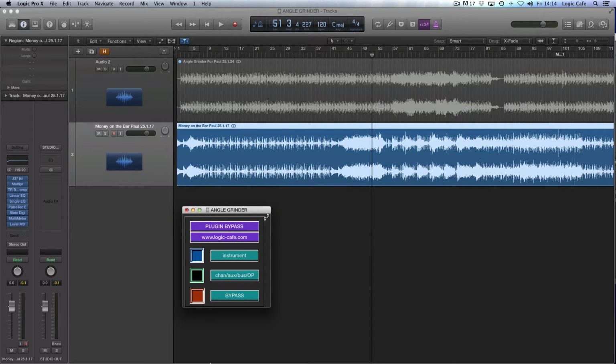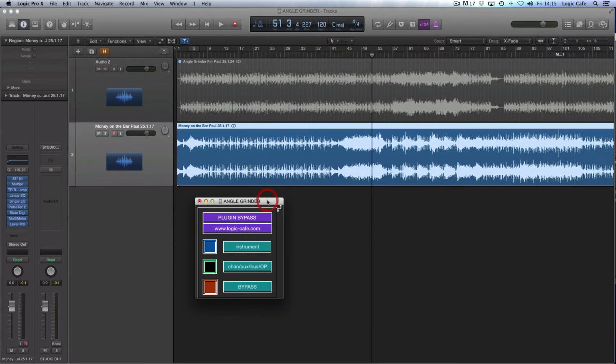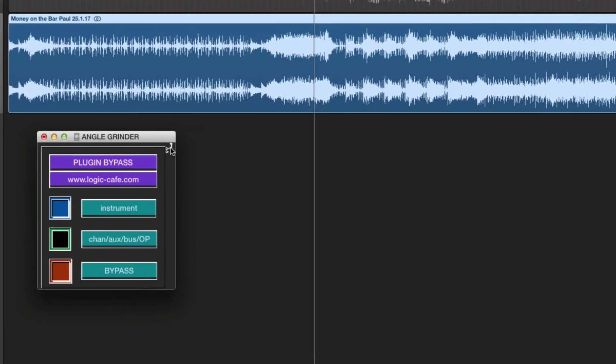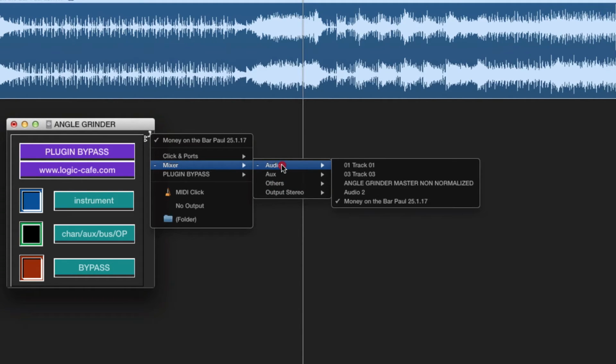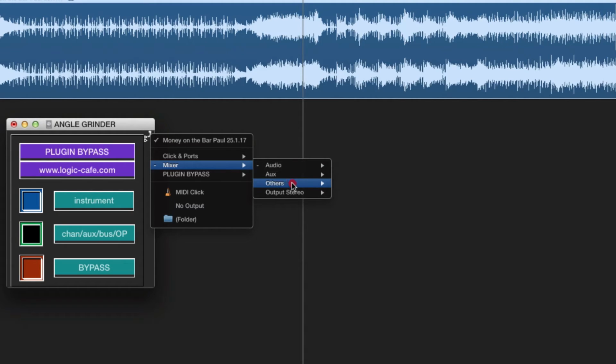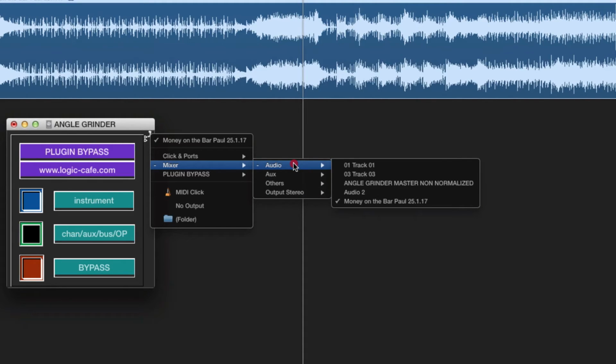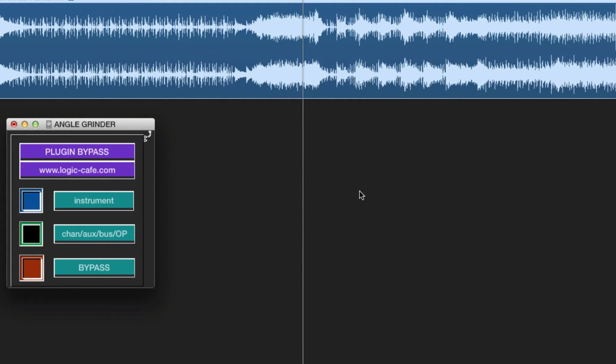It's actually quite simple. You'll see here, I've got the environment macro on the screen. In the top right hand corner, you'll see a cable coming off. All you do is hold down Alt on your QWERTY keyboard, click on the cable, and you'll see lots of different environment windows. All the different environment windows you've got will show up here. What you want to do is go to the mixer, and then you've got audio channels. That's all the audio channels that you've got. Auxiliaries, others, and output and stereo. If we go to audio, you see on the screen I've got audio 2 already there. So I'll select audio 2. And the plugin bypass environment macro is now connected to audio 2.